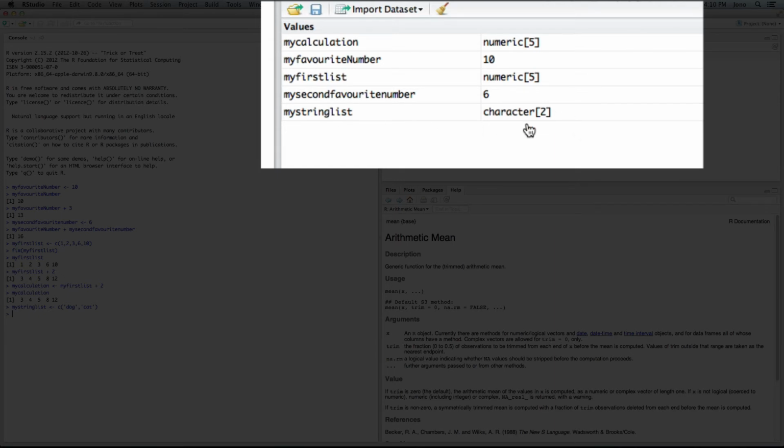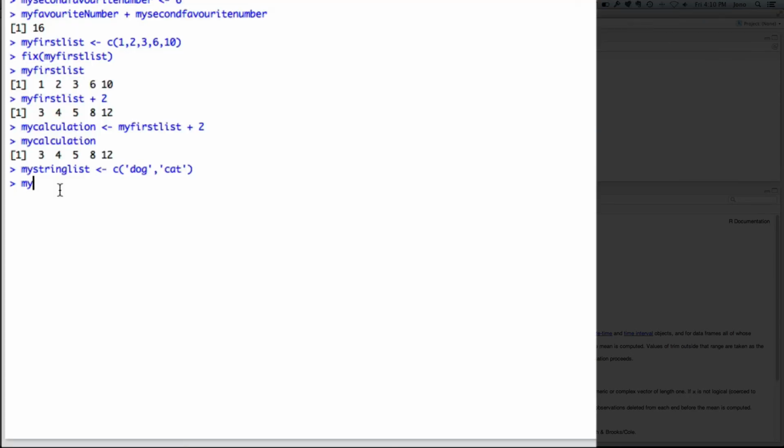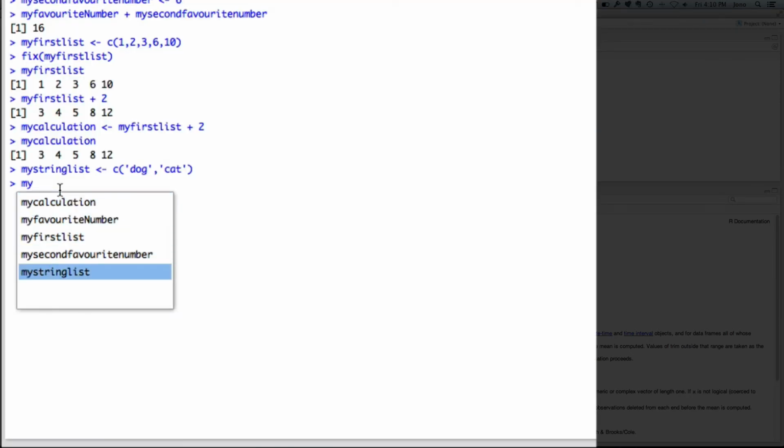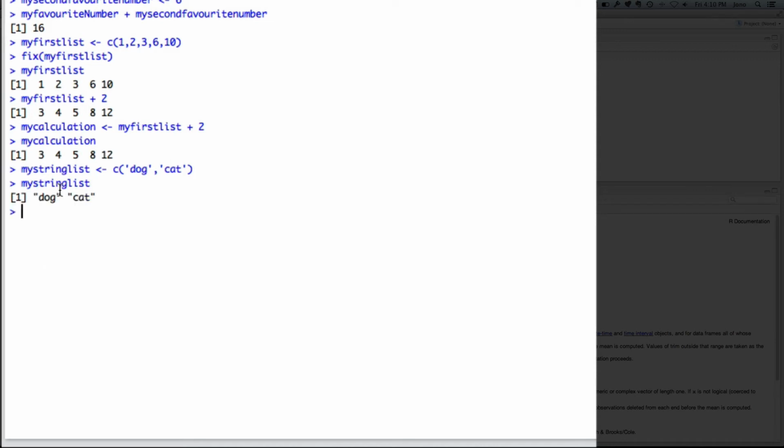And my string list, and it's got 2 things in it. Okay, and if I put my string list, there they are. If I try and do something like add 4 to that, well, it doesn't like that, because it says, well, this object, the thing that this is named, is basically a vector of strings. 4 is a number. You can't add numbers to strings. It has problems.